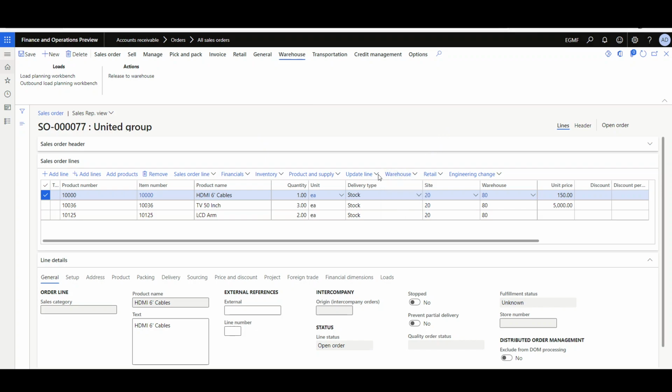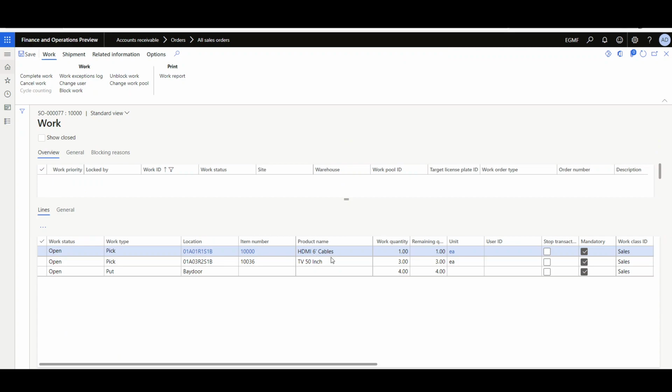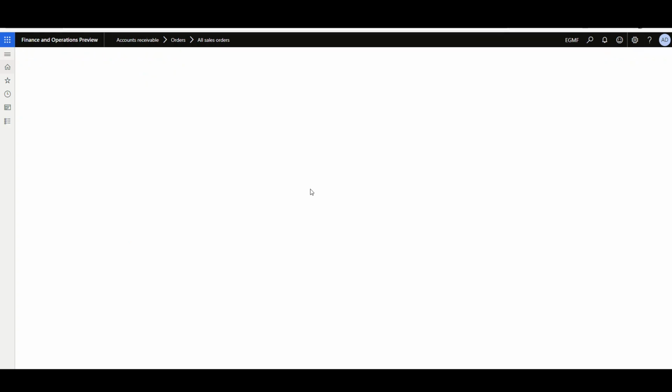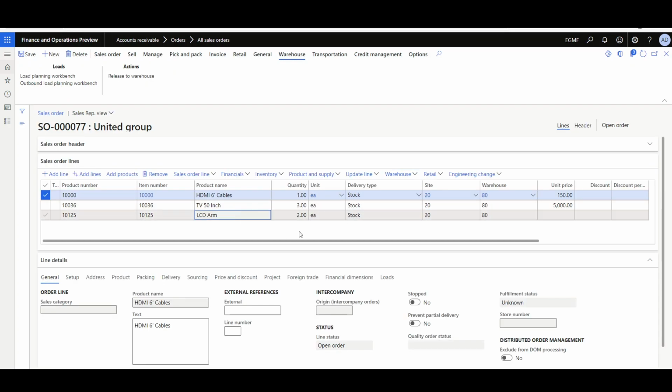So I'll click Warehouse Work Details. And here we have one work that has been generated for the first and second sales order line, and the second one that has been split and generated for the third sales order line.